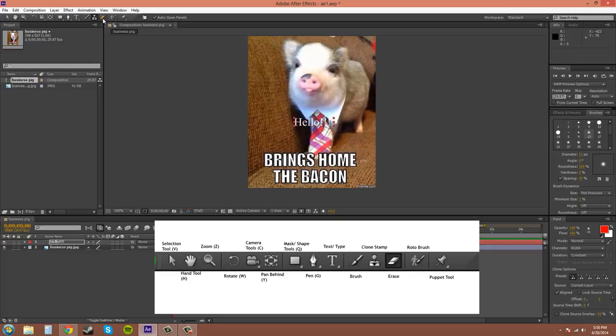This is the eraser tool, and these three tools that we just went over, those are paint tools, and you use them when you're painting out for comping and stuff like that, visual effects. This tool over here is the roto brush tool, and then you've got the puppet tool.